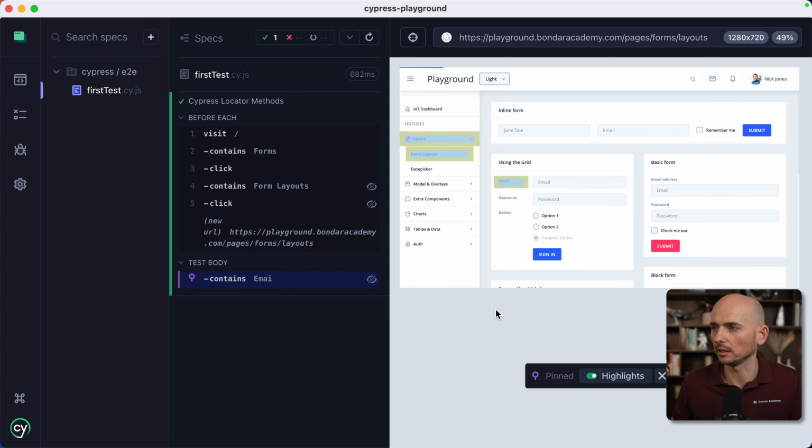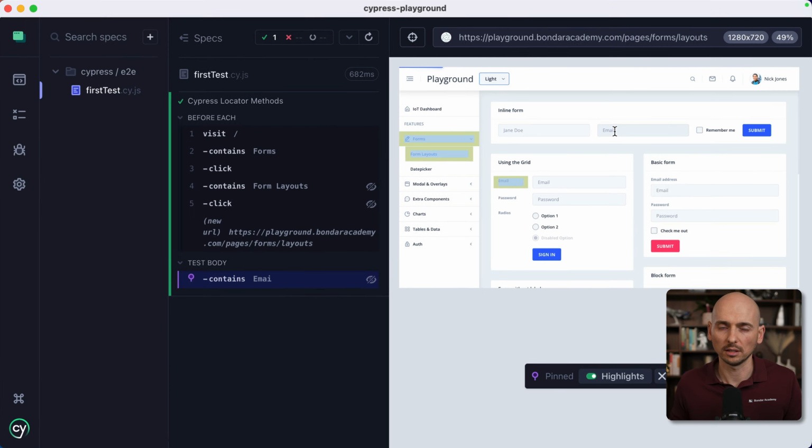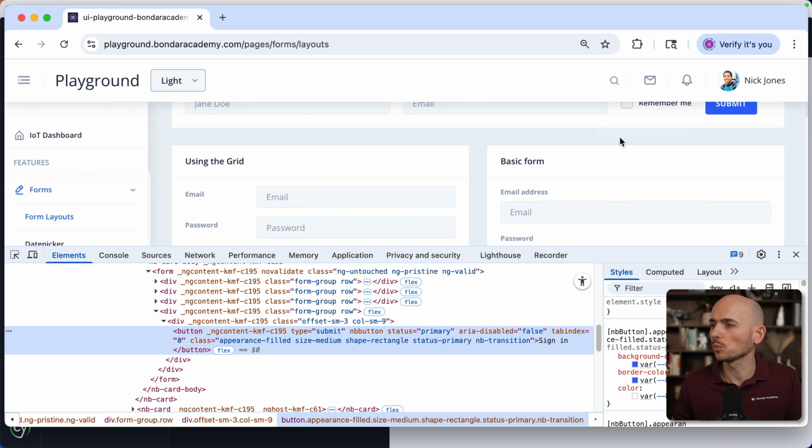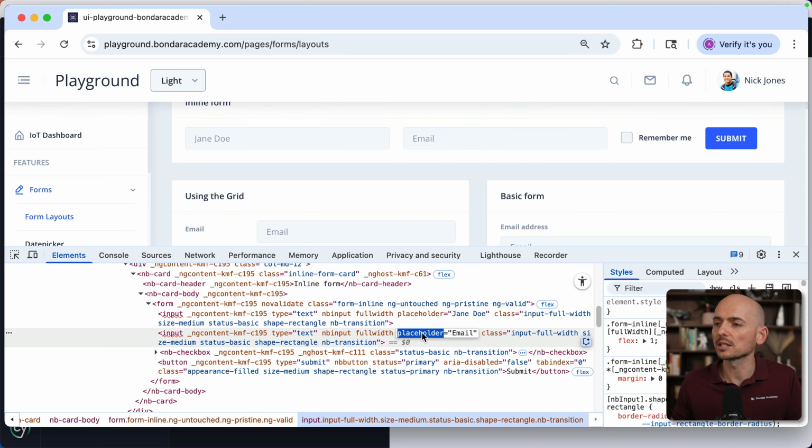Another interesting detail. You may be wondering, why did it find this email label but skip this email input field? Even though this email input field is first on the page, contains should pick up the first element on the page, right? But it did not, even though the email is visible, because this text email inside of the input field is not actually a text. This is an HTML property. Remember, I mentioned before that some text that you see on the page can be hidden inside of properties, and particularly this one is a property. So right click, inspect. This property is called placeholder, email.